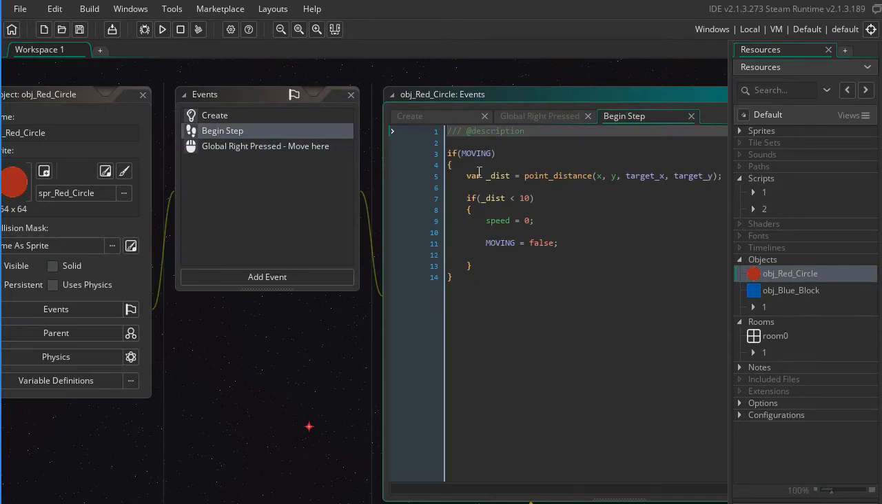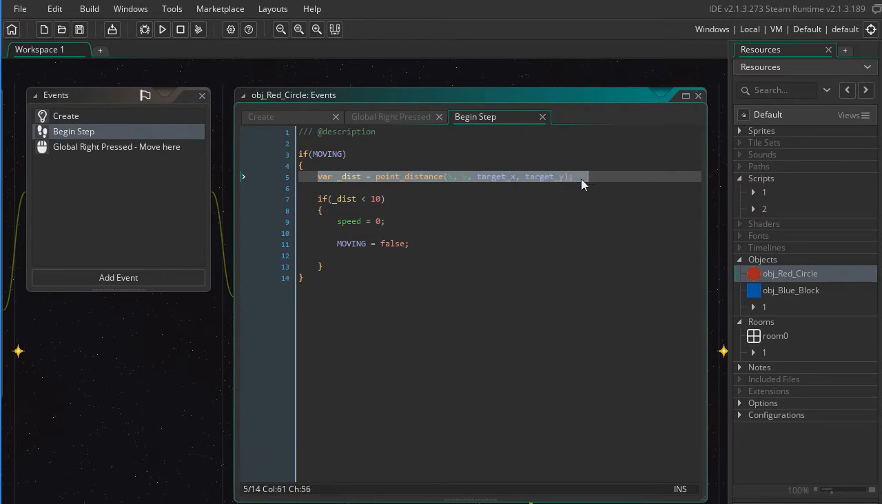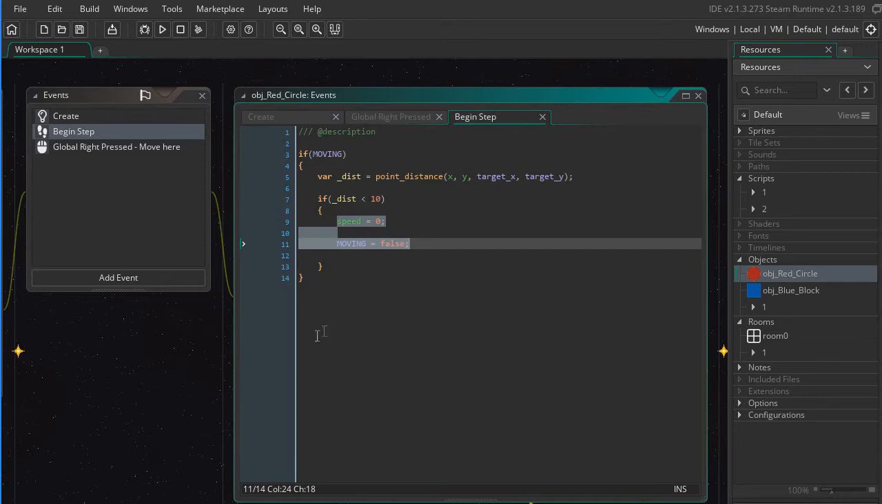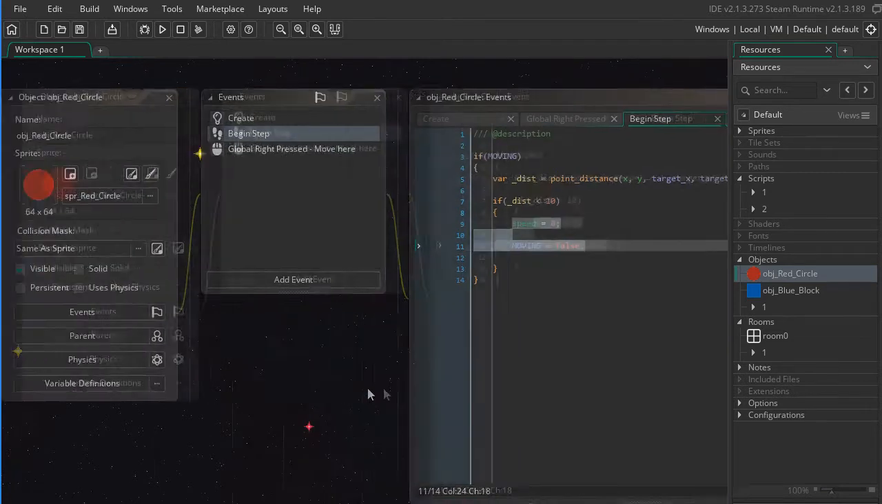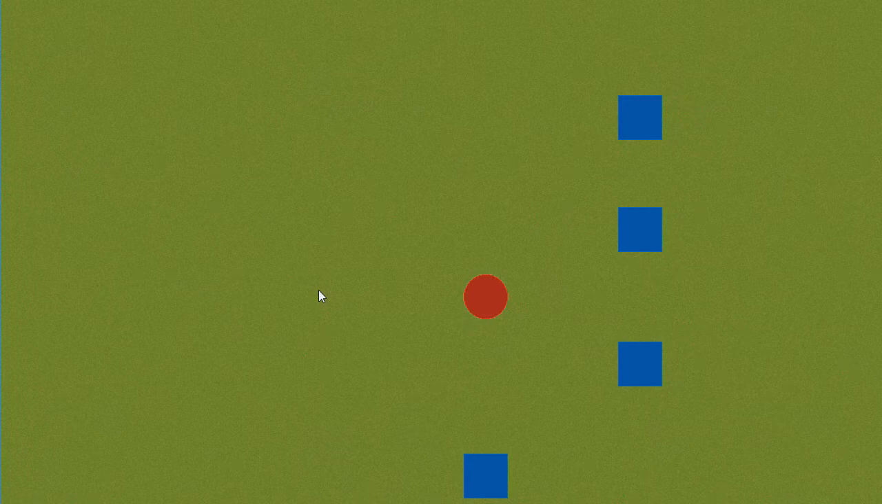Inside the begin step, we simply say if moving, check the distance from XY to target XY, and if the distance is less than 10, then we set speed to 0 and moving to false. So that's the basic setup. Let's just run it and see what it does. So here we see the red circle object, and when I right click it moves to that position. And if I move up here, we can see by a combination of the noise texture in the green and the blue blocks, we can see that it's moving.